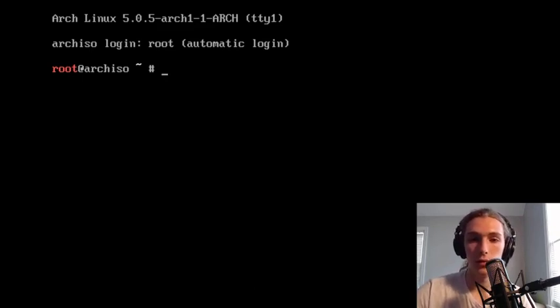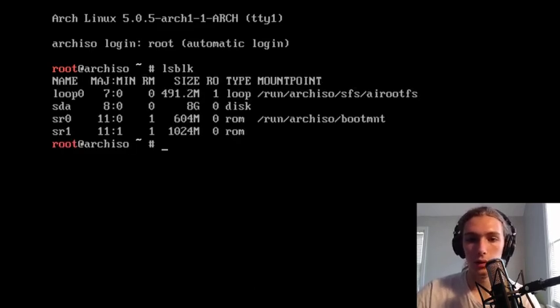So we're going to do cfdisk /dev/sda. Now, /dev/sda is kind of like the default storage device, but I can show you if we do lsblk. We see all of our devices. We've got a loopback device, we've got a ROM, then we've got the one disk. So we're opening /dev/sda.